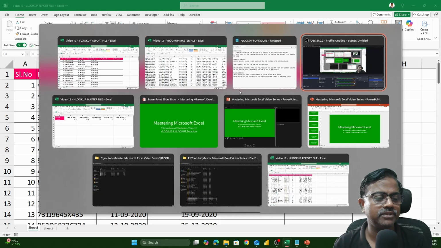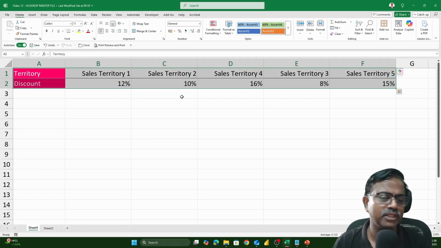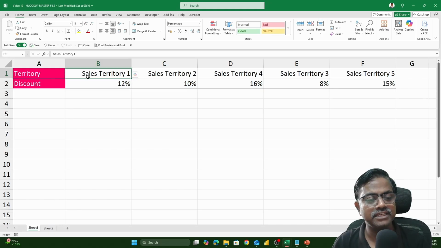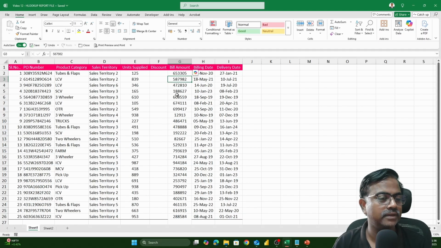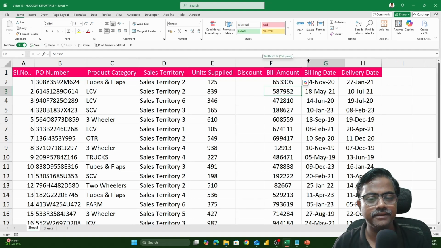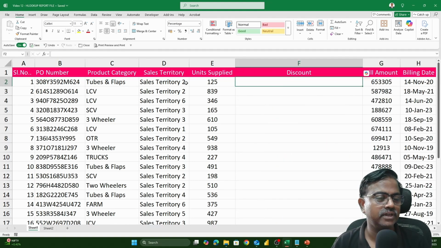For HLOOKUP, the file we're going to use is this one. This is our master data, which contains territory-wise what discount we are offering. So this is the master data. So let's go to the report data, and let's start looking at what we need to do there. Here, if you could see, we've got the discount column, we've got the territory.